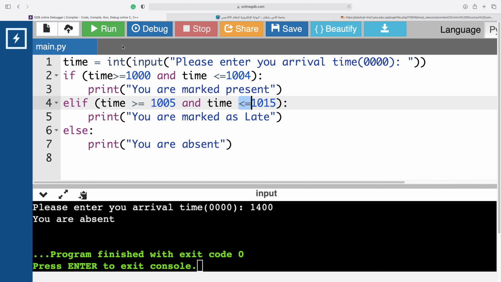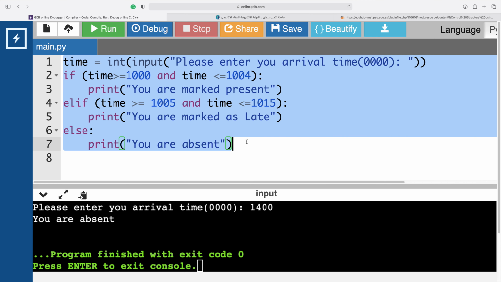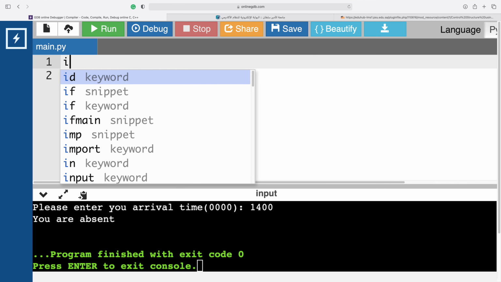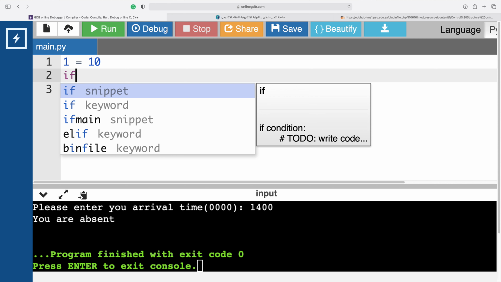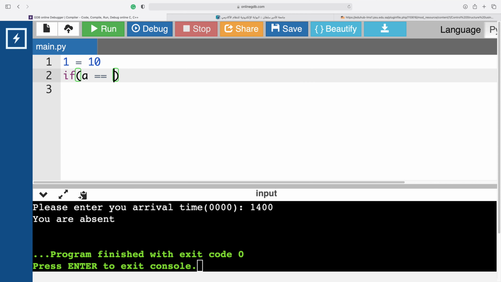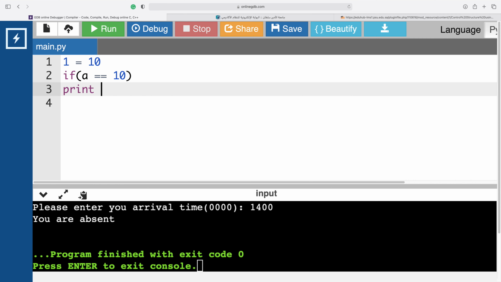So let me do another small program, not this one, right? I'm going to do another small program. I will copy this code. Well, you can write this code yourself. So I'm going to do if, okay. At this time what we do is we say a is equal to 10, right? If a is equal to 10, print this is 10.